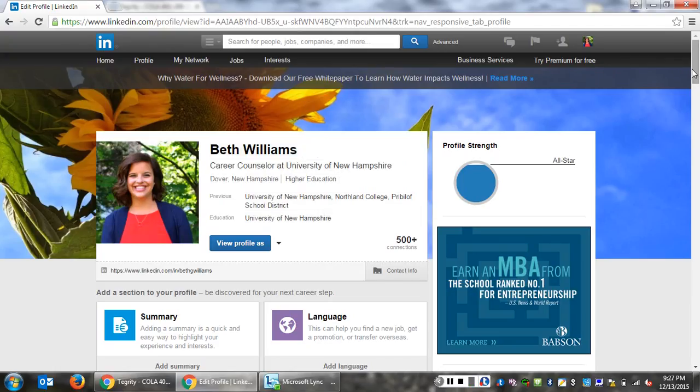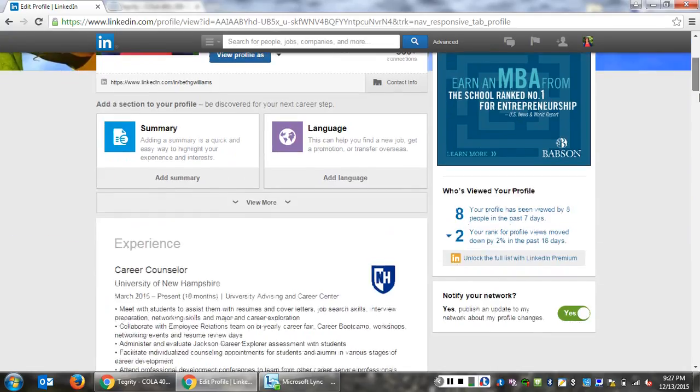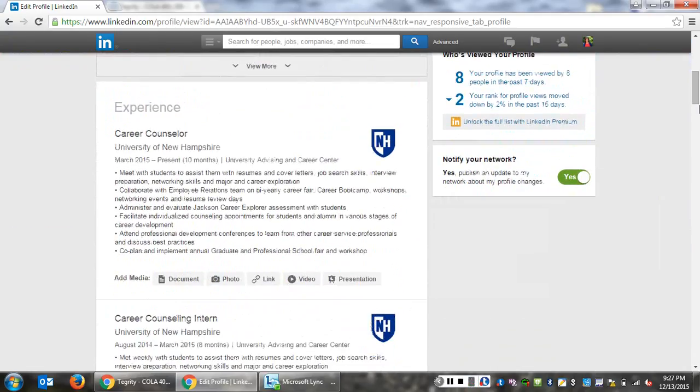Now underneath here, this is a really important part to have on here, your experience. So experience for all of you right now may include those part-time jobs, the summer jobs, even if you feel like it's not necessarily related to the field that you're interested in. It's still important to have experience on there so that employers can see that you have had work experience. It could be experience in groups or on campus clubs or organizations.